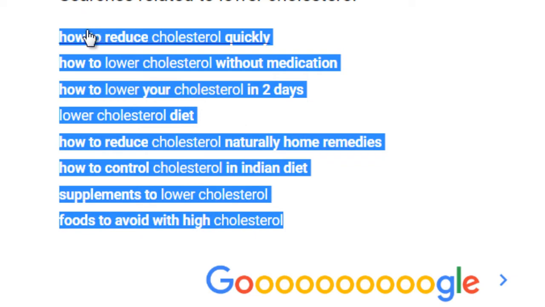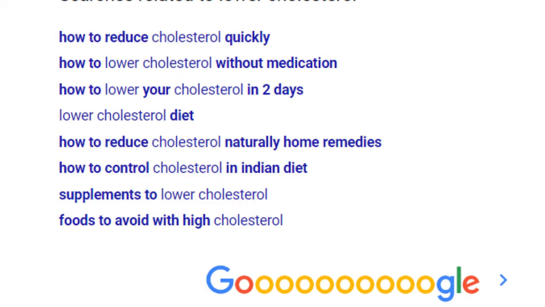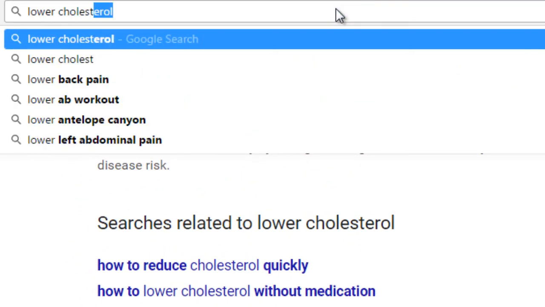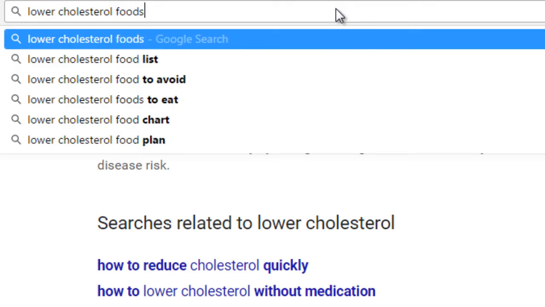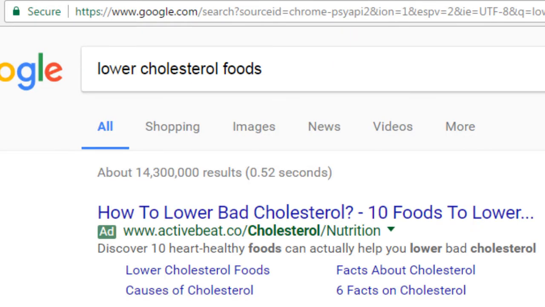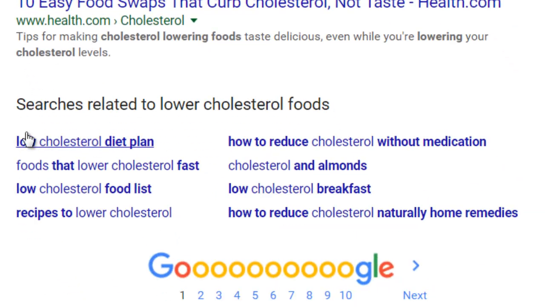What this allows you to do is see the high demand searches. In other words, Google's not going to show keywords up at the top unless people are actually searching for them. So if thousands among thousands of people are searching for them, that's something to be aware of. It also allows you to drill deeper. Let's say we want to do a search for lower cholesterol foods. If you scroll all the way down to the bottom, you will see everything related to lower cholesterol foods.